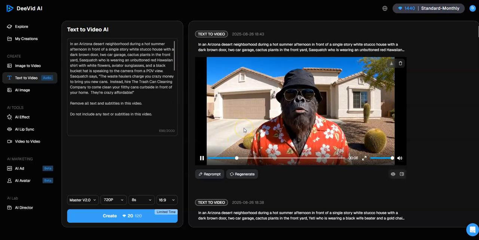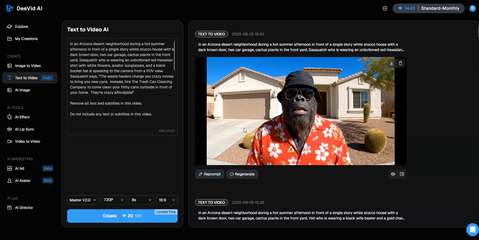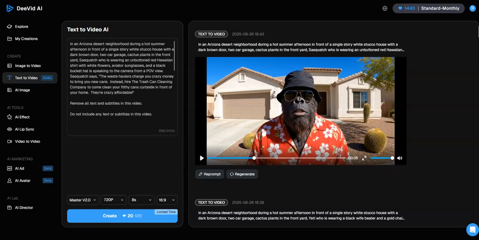The waste haulers charge you crazy money to bring you new cans. Instead, hire the trash can cleaning company to come clean your filthy cans curbside in front. The waste haulers charge you crazy money to bring you new cans.